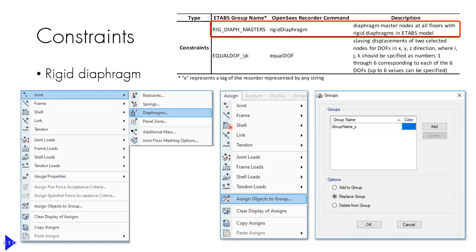You assign a rigid diaphragm to any diaphragm you want in ETABS, and that's fine. However, OpenSees requires you to define a master node. So you create a group in ETABS, assign objects to a group, and that group has basically this name, rigid diaphragm masters, and then all the nodes that are in that group will be the master nodes of those diaphragms at that floor, and that's how you would define a rigid diaphragm. I'll show you how it works later.